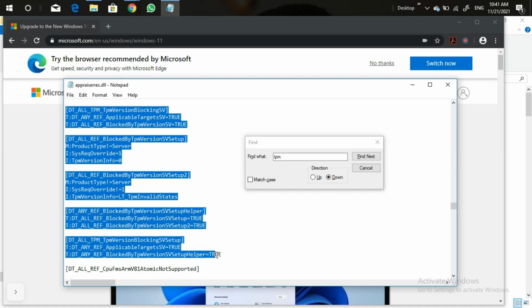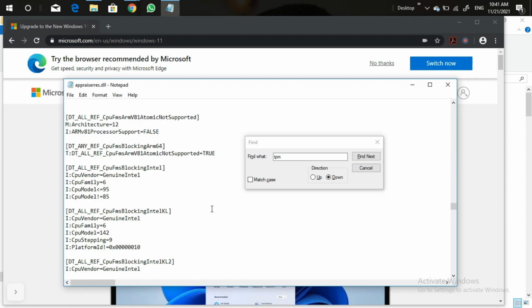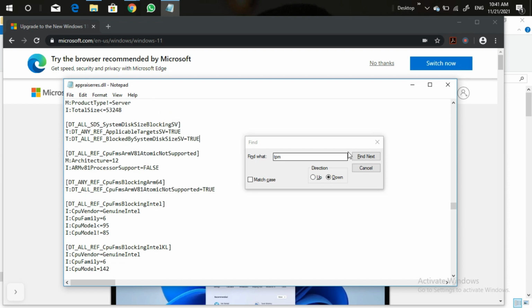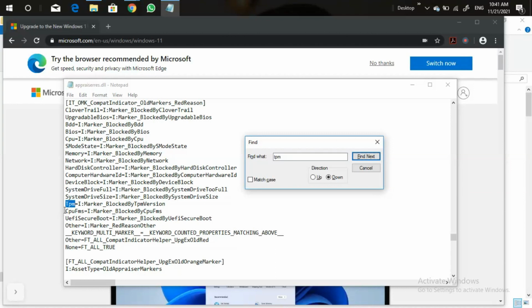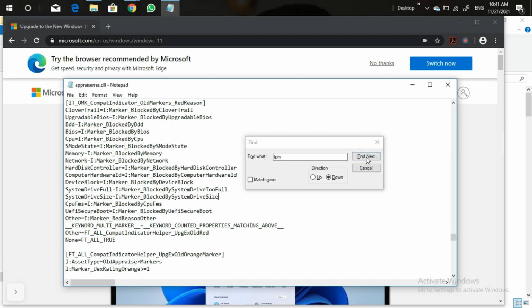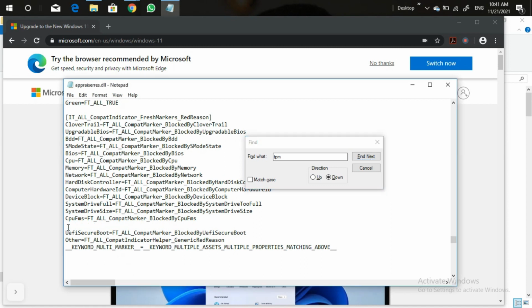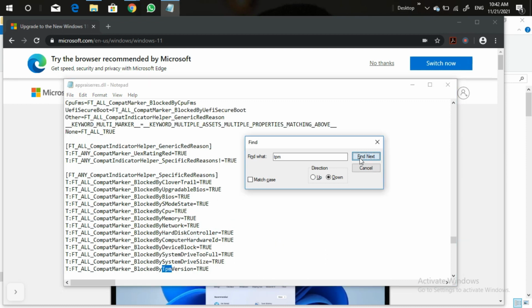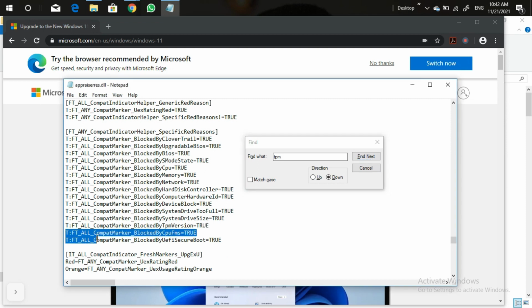So we keep on doing this till we are through with all the TPM command lines in this file. Once we are done with this, I will search for the next thing, which is UEFI. So let us first conclude with this TPM. We keep clicking on find next, then we delete, then go to find next again. We delete the command line again, then find next.